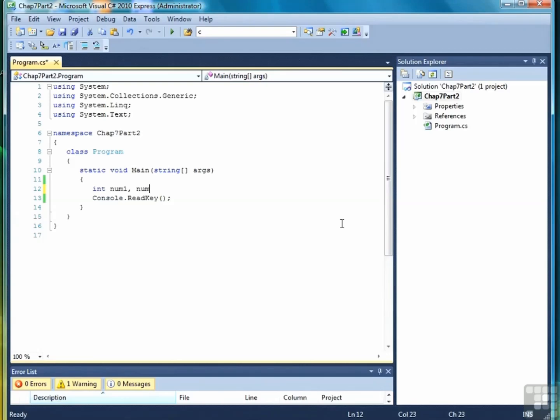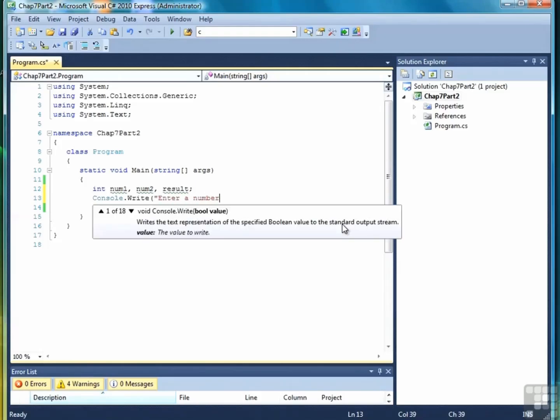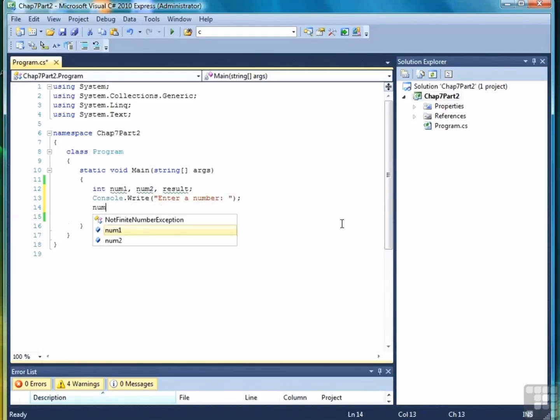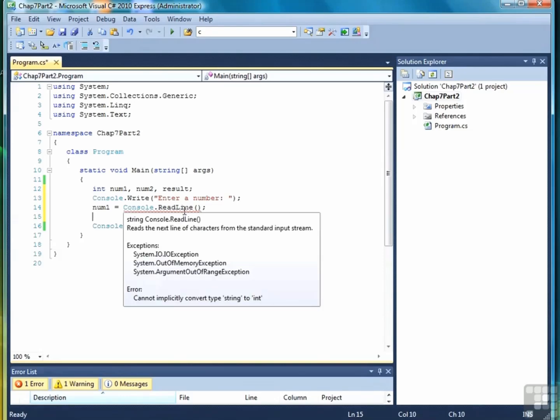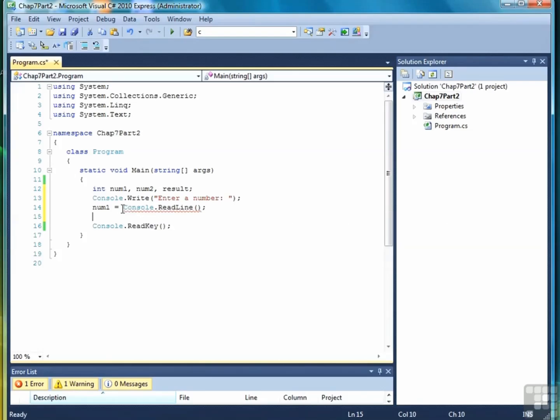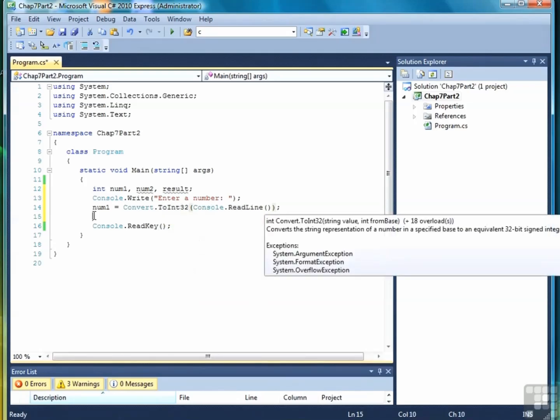We'll create three variables, num1, num2, and result, each of them integers. We'll prompt the user to enter a number. We'll get that number in with Console.ReadLine, and then watch what happens. There'll be an error right here, because the compiler recognized that we cannot convert type string to int. So what we have to do is wrap Console.ReadLine, or package Console.ReadLine, inside a Convert.ToInt32, like that.